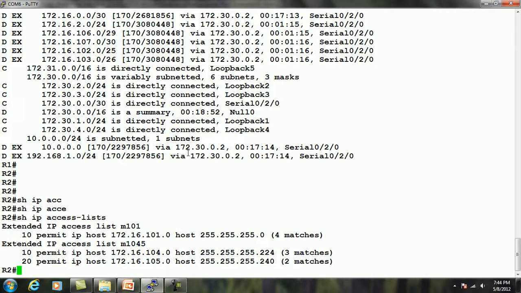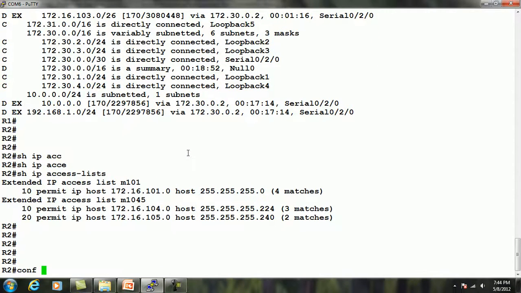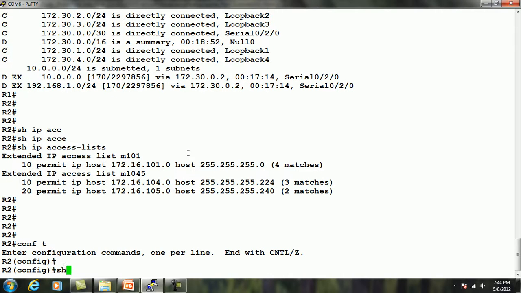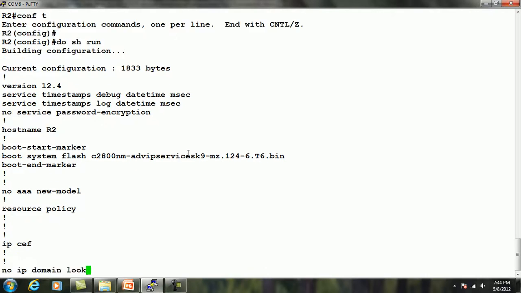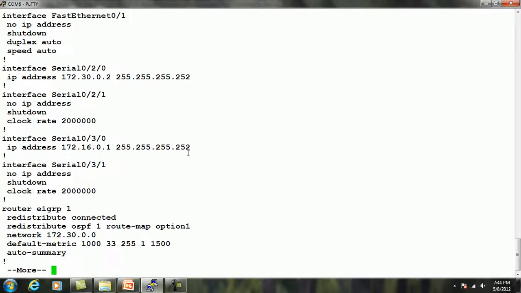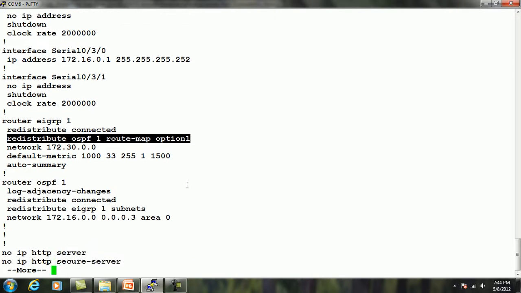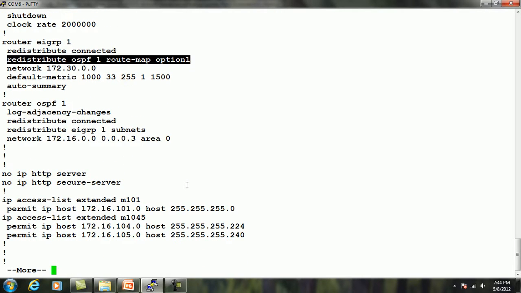So how to do it? On FT, do show run. Now we have to remove a lot of things, correct? Now we have to remove this first: redistribute OSPF 1 route-map option 1, correct? So this is one thing I have to remove. Then if you see this access list, these are the things I have to remove.